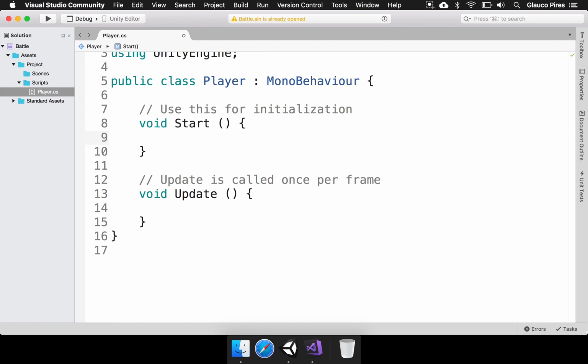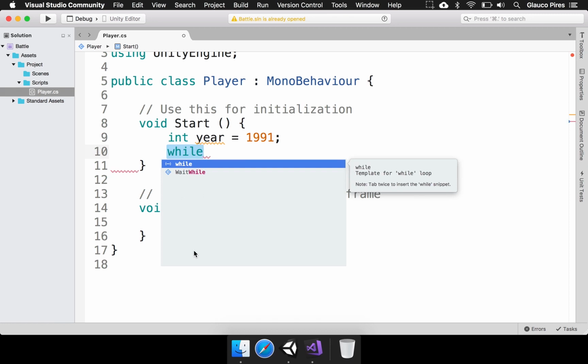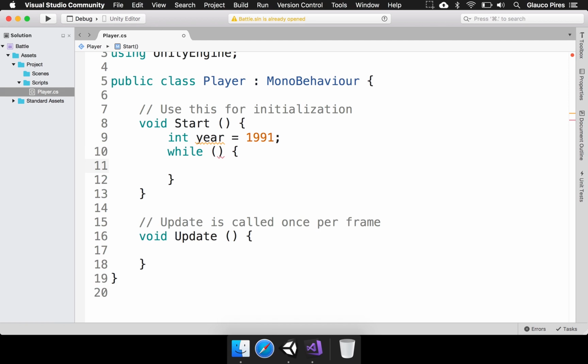Okay? So I want to print several numbers. So let's, for instance, type int year equals 1991, for example. Right? And I want to print all the years up to 2020. Okay? So how can we do this? Let's use the while structure. Okay, so how does while work? While something is true, do this. That's essentially how the while structure happens.